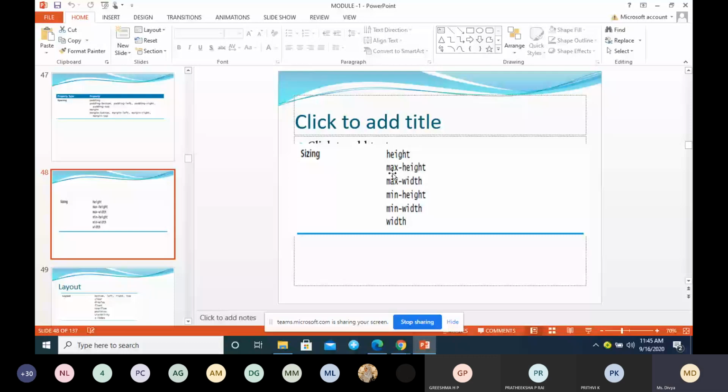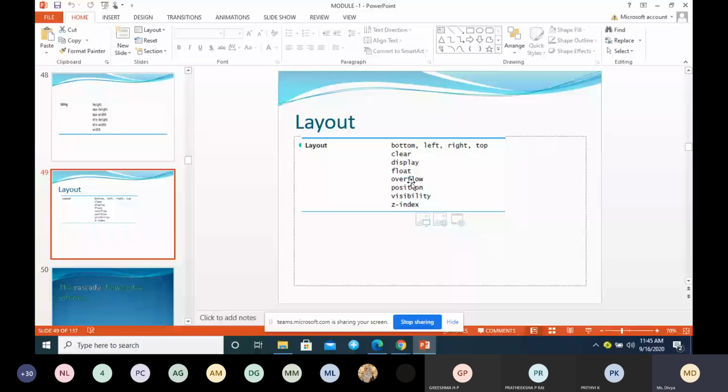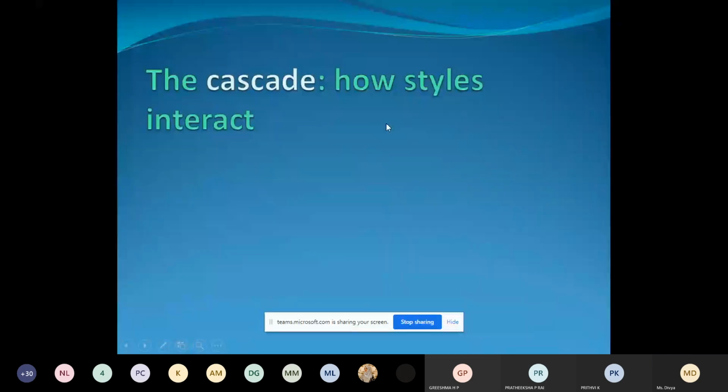So moving on to the next one, layout properties: top, left, clear, display, float, then visibility, z-index. All these properties we'll study in module 2, that is why I'm not going to explain them here, because we are studying them in detail in module 2. So moving on to the next important topic: cascade, how styles interact.